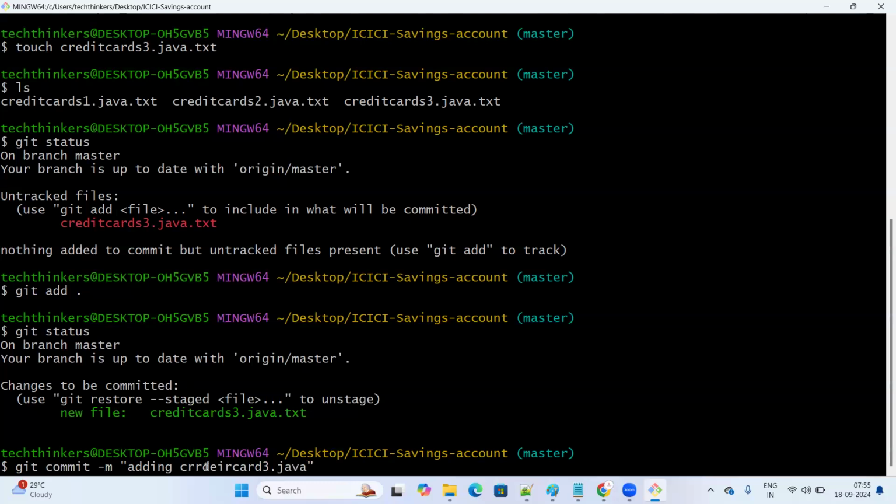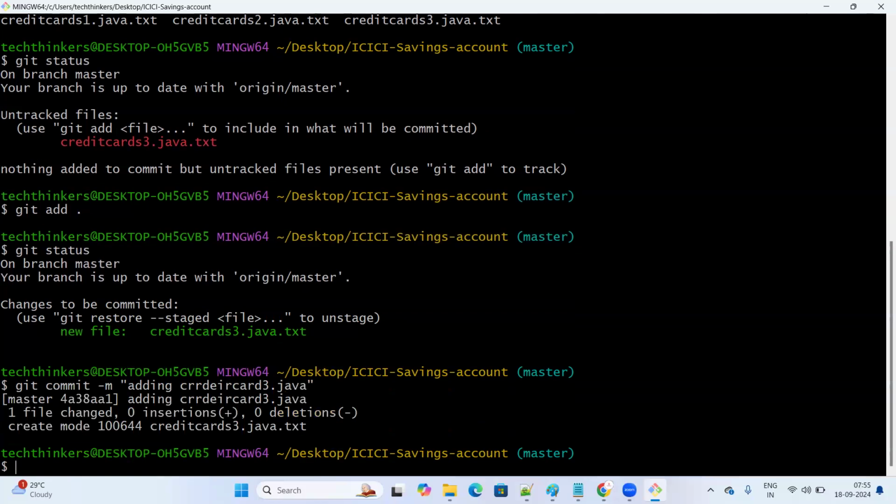Whatever commit message we provide here, like adding credit card 3.java, it is up to you. You can provide anything. I'm just committing into my local repository. See, I have not moved to the remote repository yet.